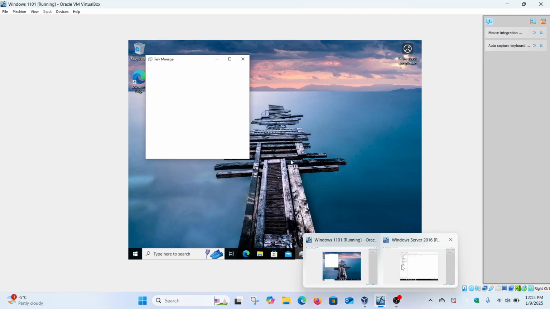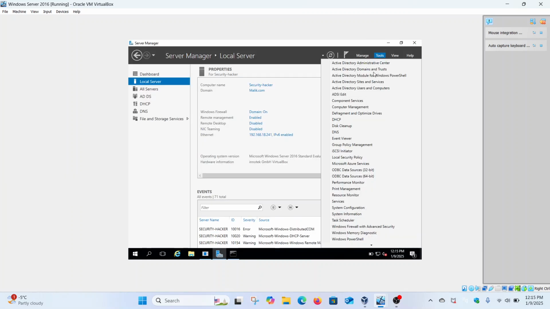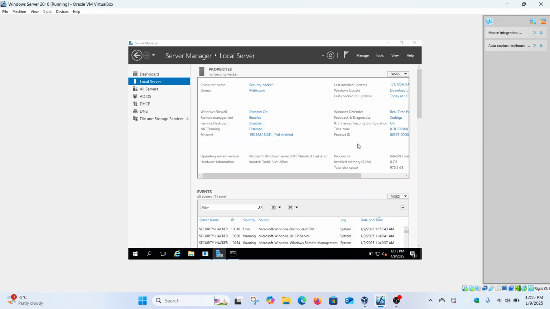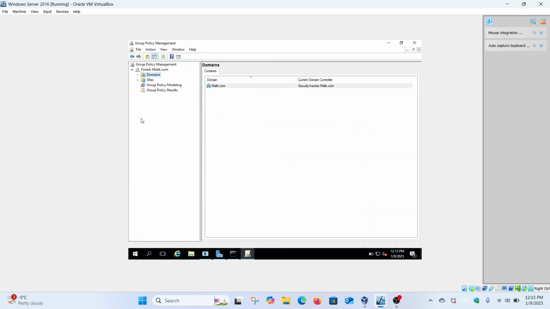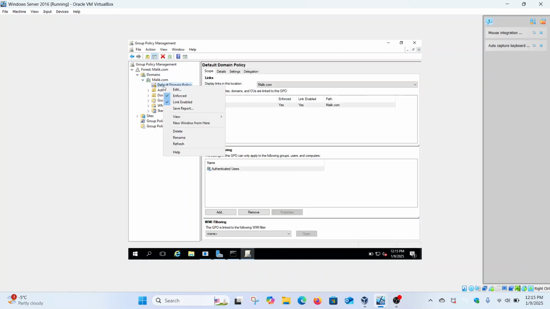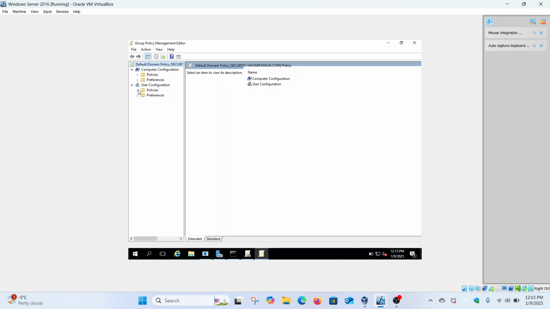To do this, you need to go to the server, and on the server you need to go to Group Policy Management. Let me open this, and you need to expand all of these. Click on domain, and in the domain section click on malik.com, right click on malik.com and click edit. After you do this, make this bigger, click on user configuration, expand the policies, and then click on administrative templates.